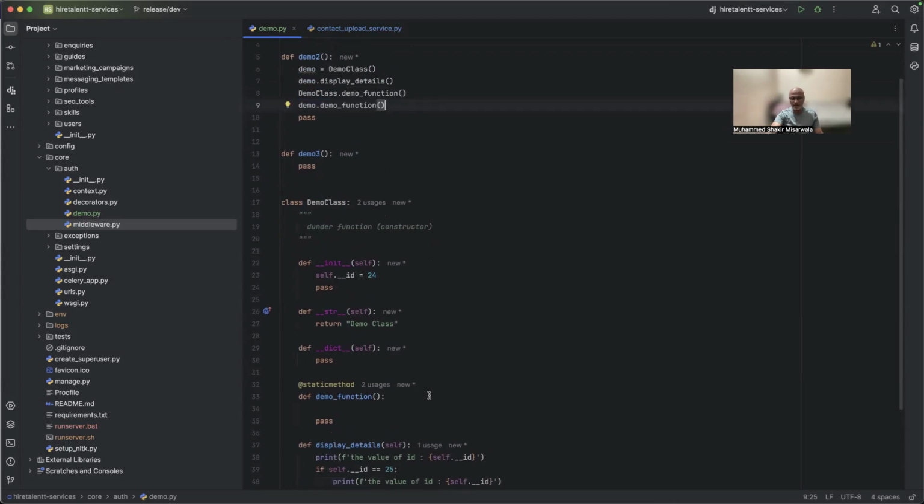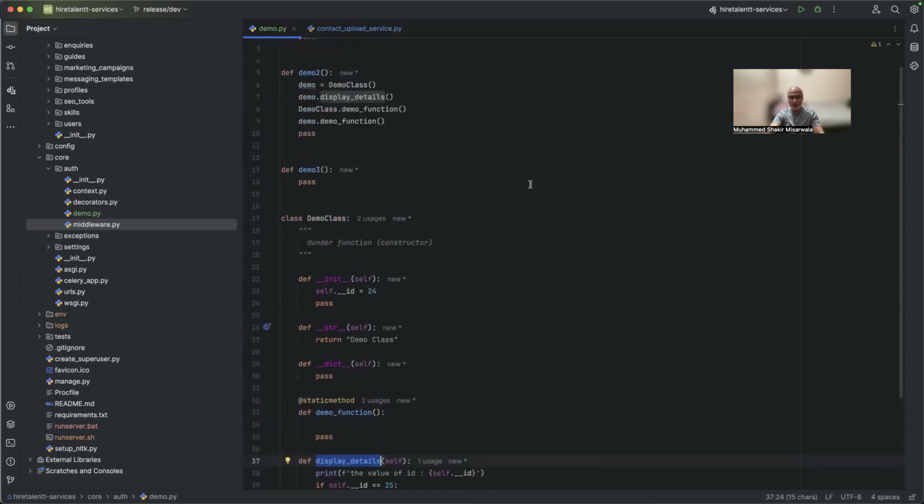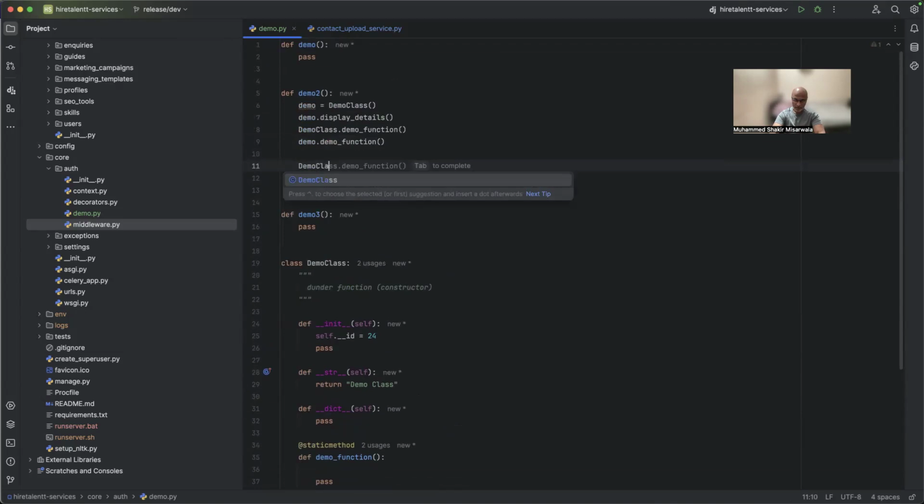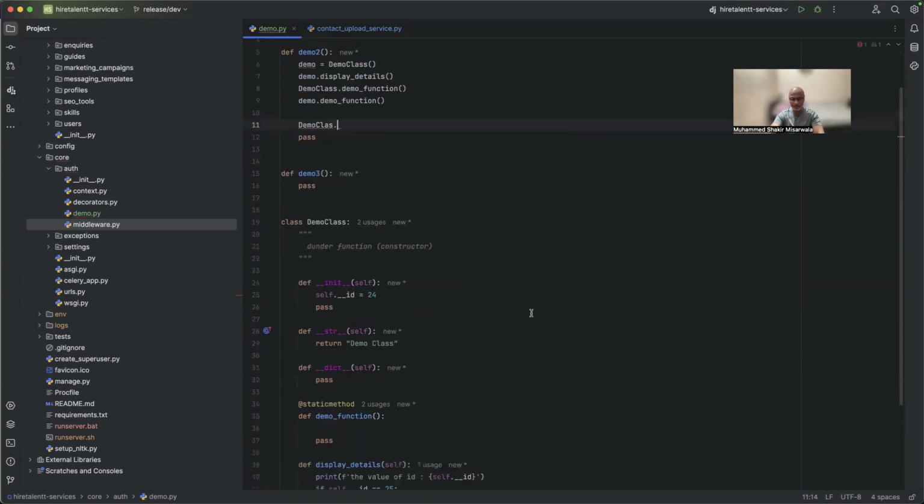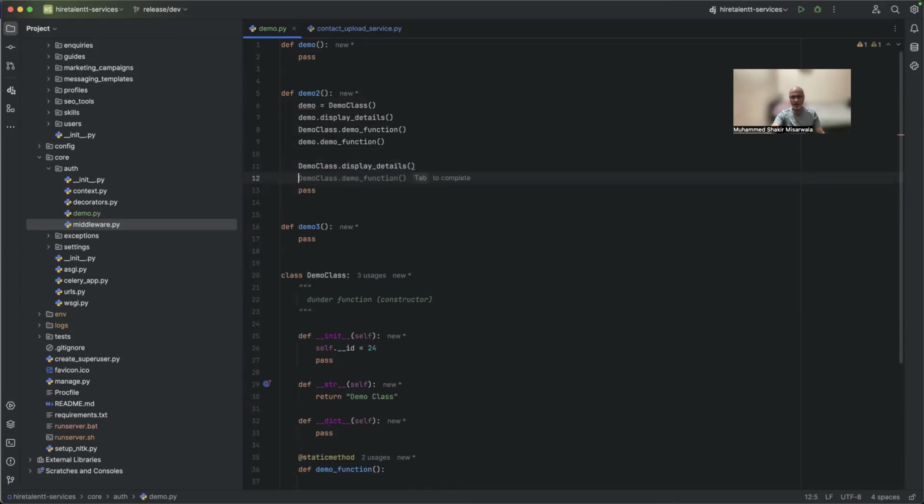But if I have a method which is display details, which is not a static method but an object method, and you try to invoke it on the class, how will it know which object must be used? This self, whose self will it be? Self of which object? Because you are not specifying the object. You say demo class dot, it won't come in the list, but still deliberately I'll put this. See this? It will not work. It will give me a compilation error. Sorry. See, it's giving me an error.